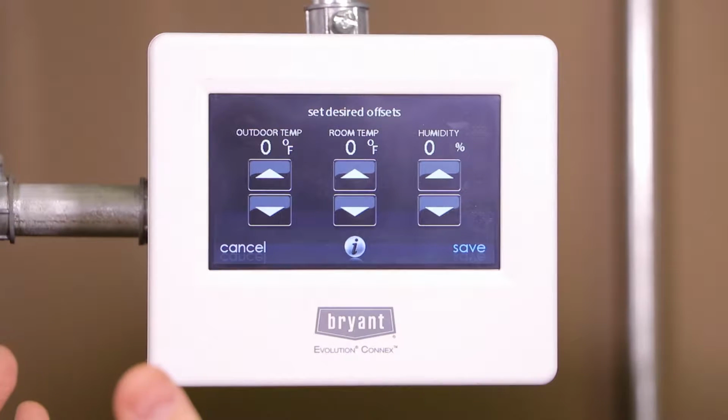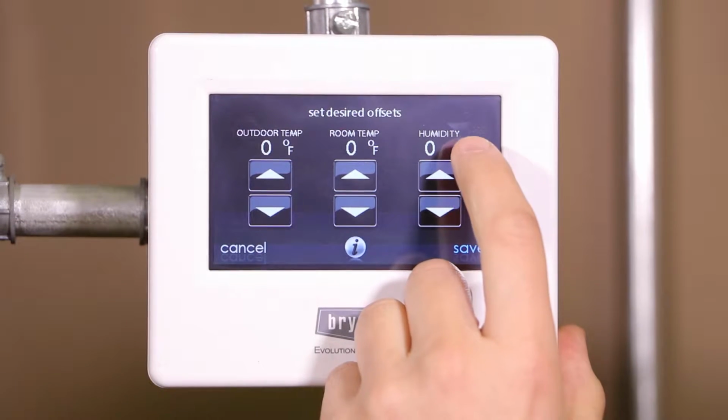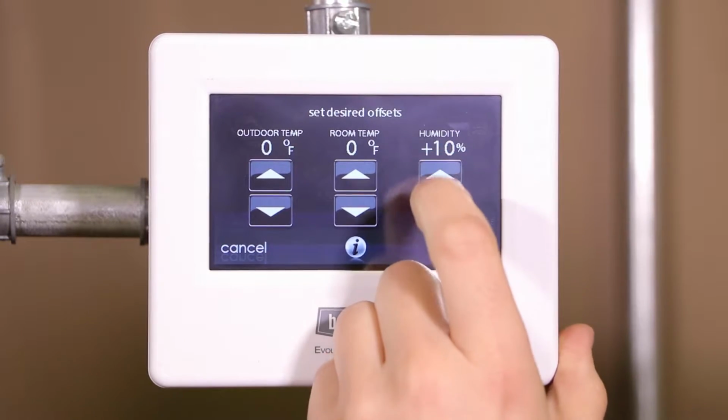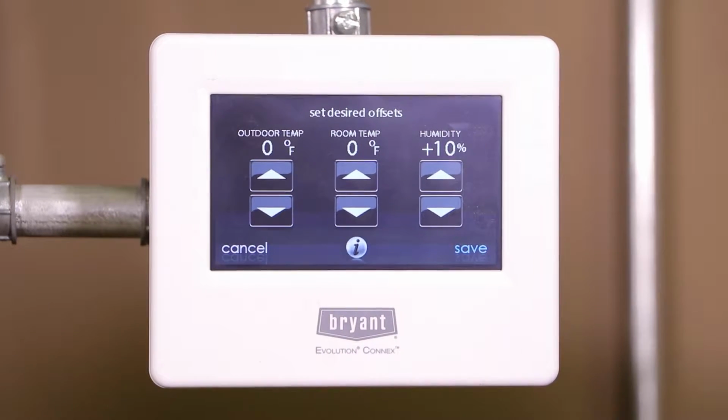Same thing on the outdoor temperature reading, and the same thing on the indoor humidity, although the humidity goes up or down 10%. So if I'm trying to make this match somebody else's device, like a sensor they have sitting on their counter, I can do that.